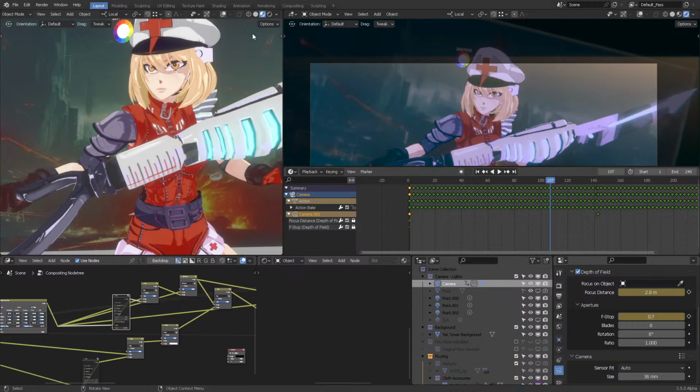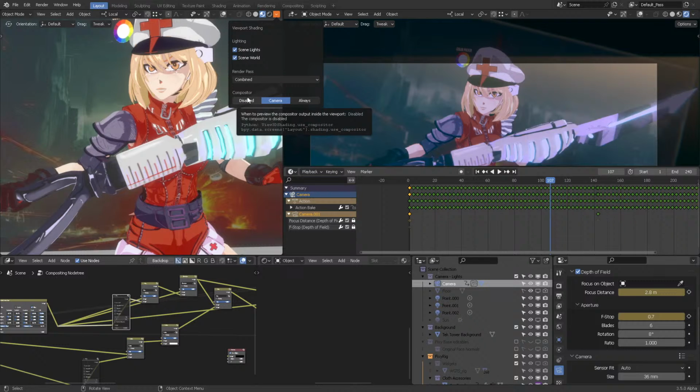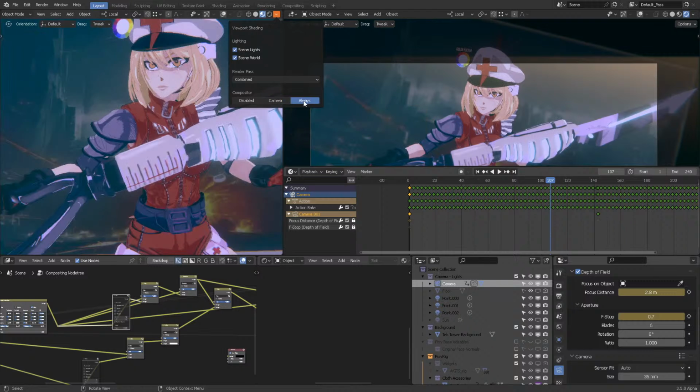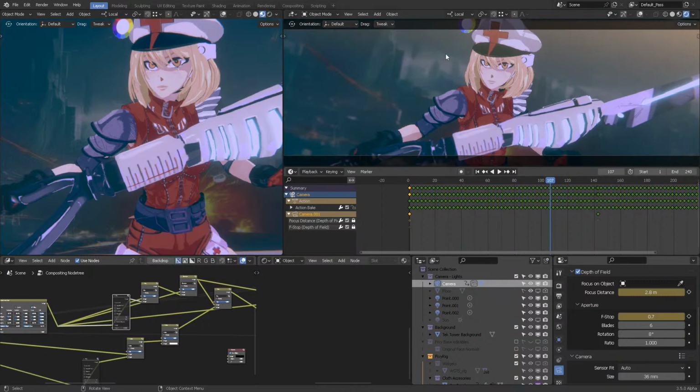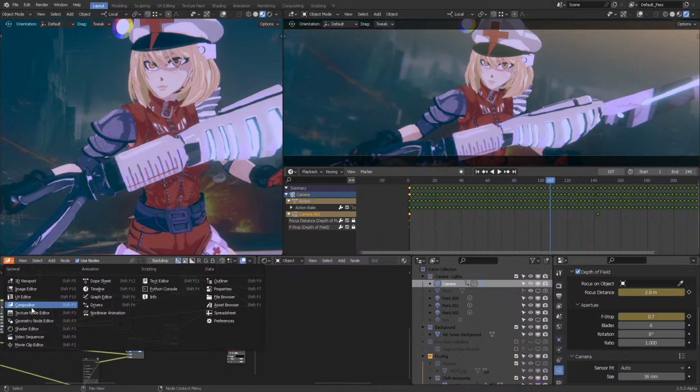Once you get that, you're going to have this new dialog down here where it says compositor, where you can choose for each individual window which option you would like to activate. In my case, I have it active for the camera only, or you can also apply always. If I click on always, all of the 3D viewports are always going to show everything and anything I have on my compositor window.